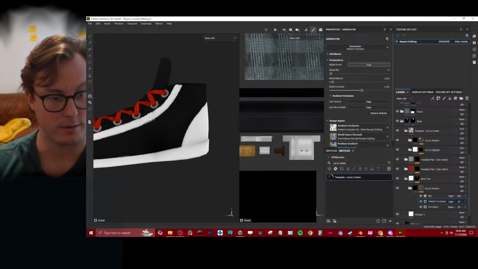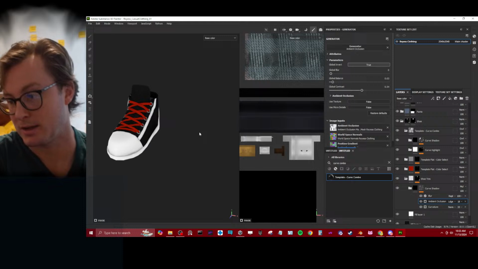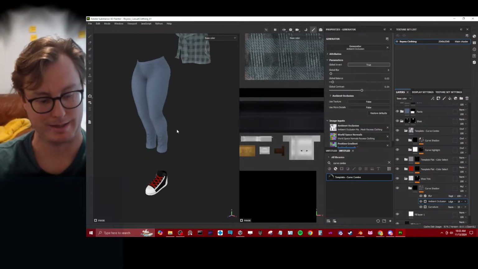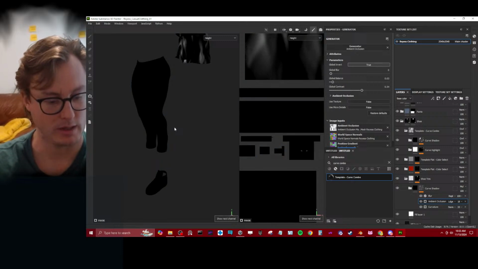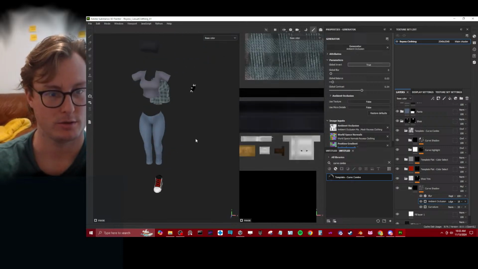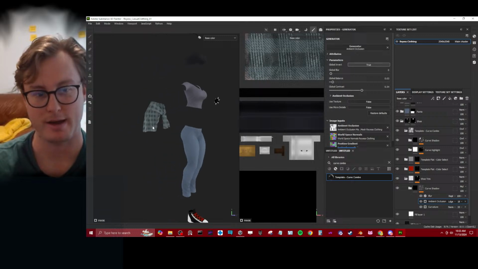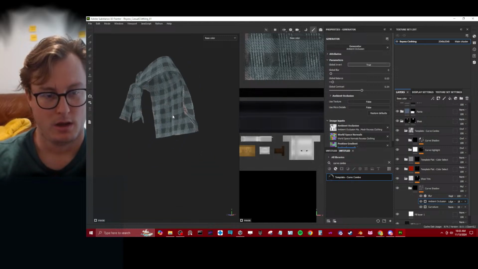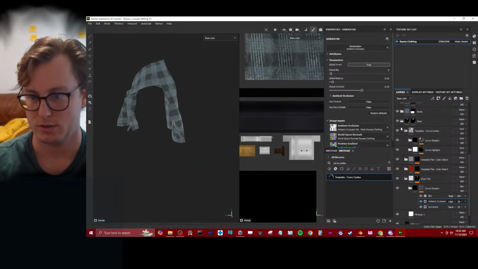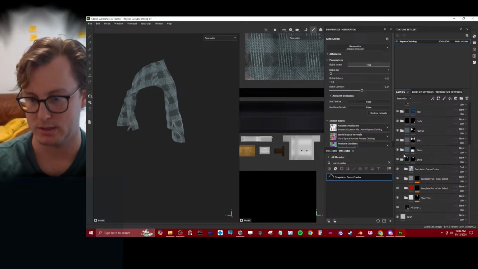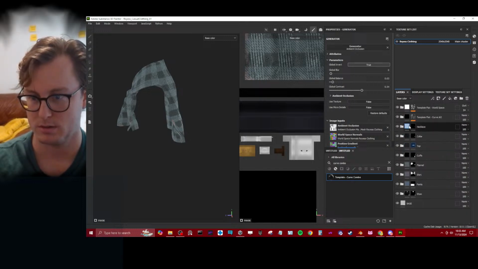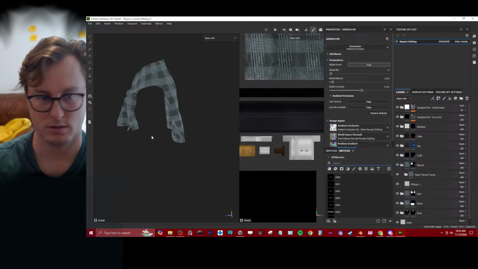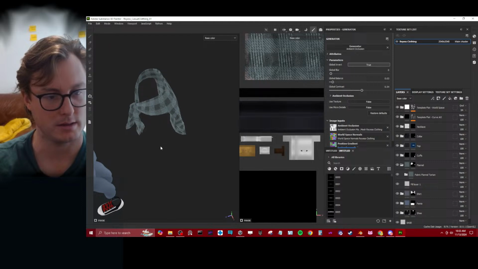Again, this is why I love working with baking over texture painting, because so much of the information you can get out of your bakes just makes your life so easy. Our flannel, use a bit more detail though. So if we go to our flannel, I want shadow on the inside, basically.